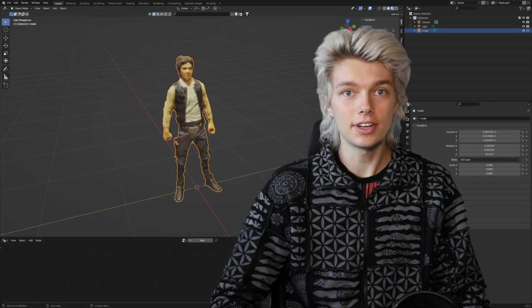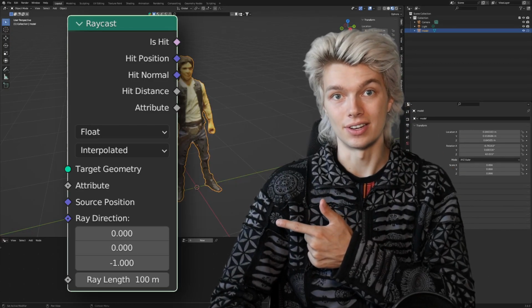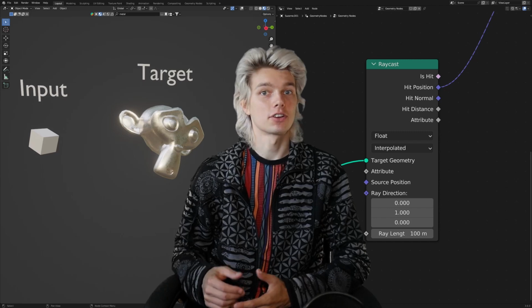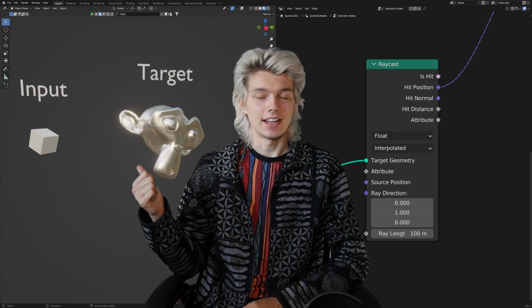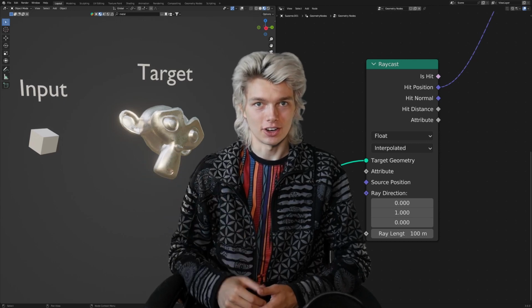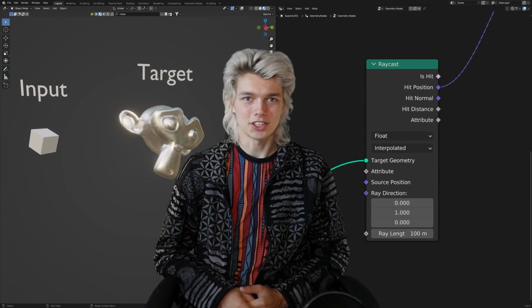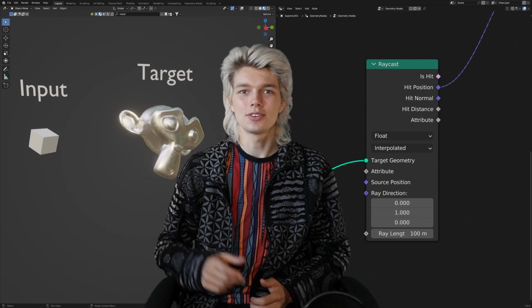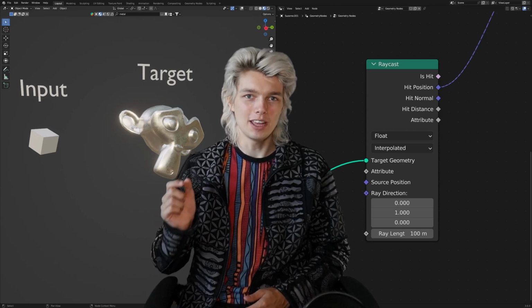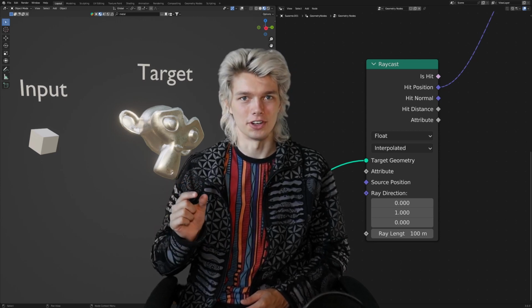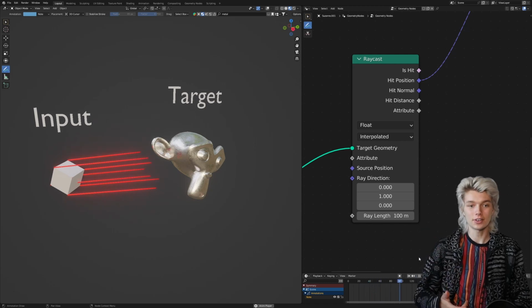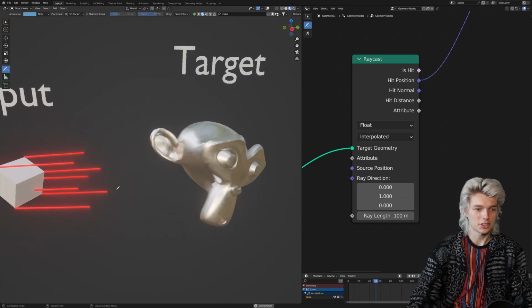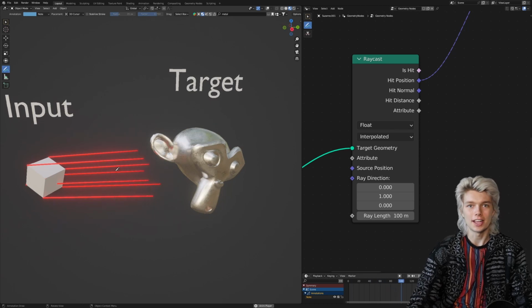Like I mentioned, we will create this effect using the Raycast node. Now the Raycast node, similar to the Geometry Proximity node, can take a target object and get information from that target object. Now the best way to understand the Raycast node is that you give every vertex of your input mesh a little laser pointer. As you can see, in this case, the rays are traveling in the Y direction.